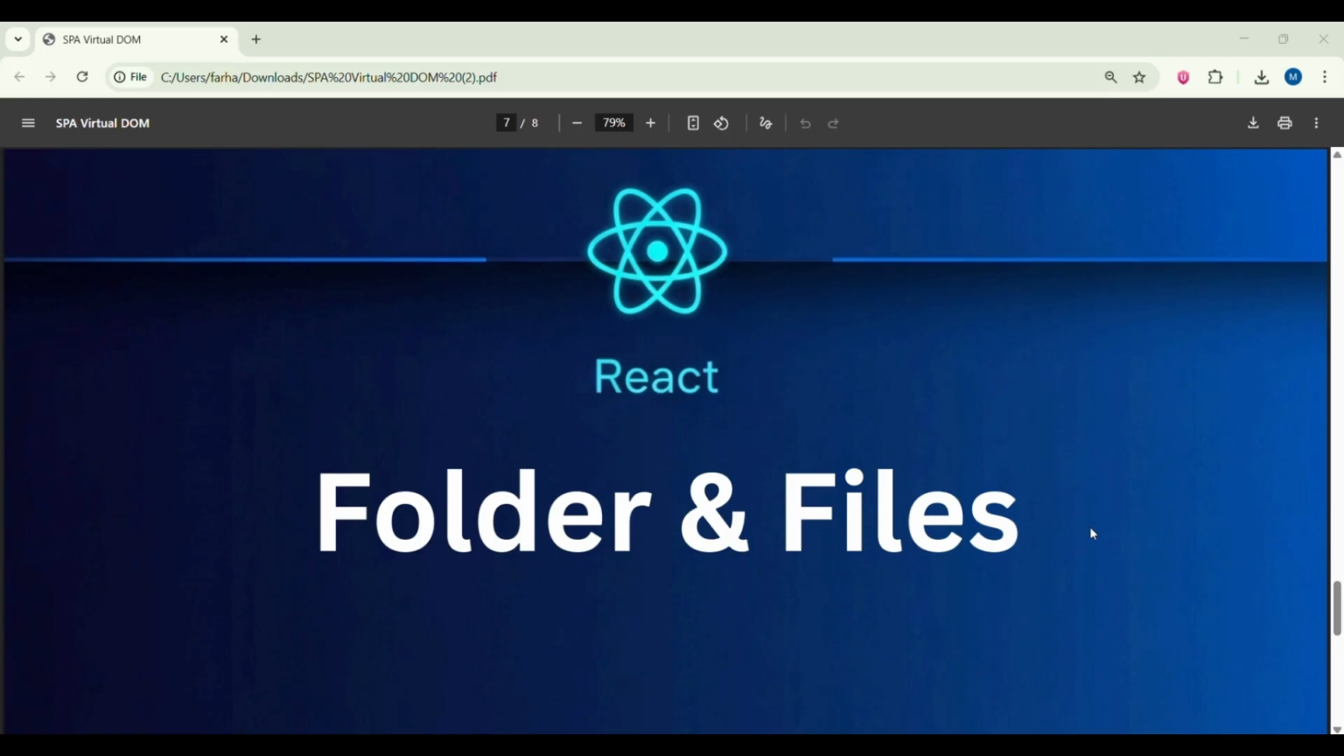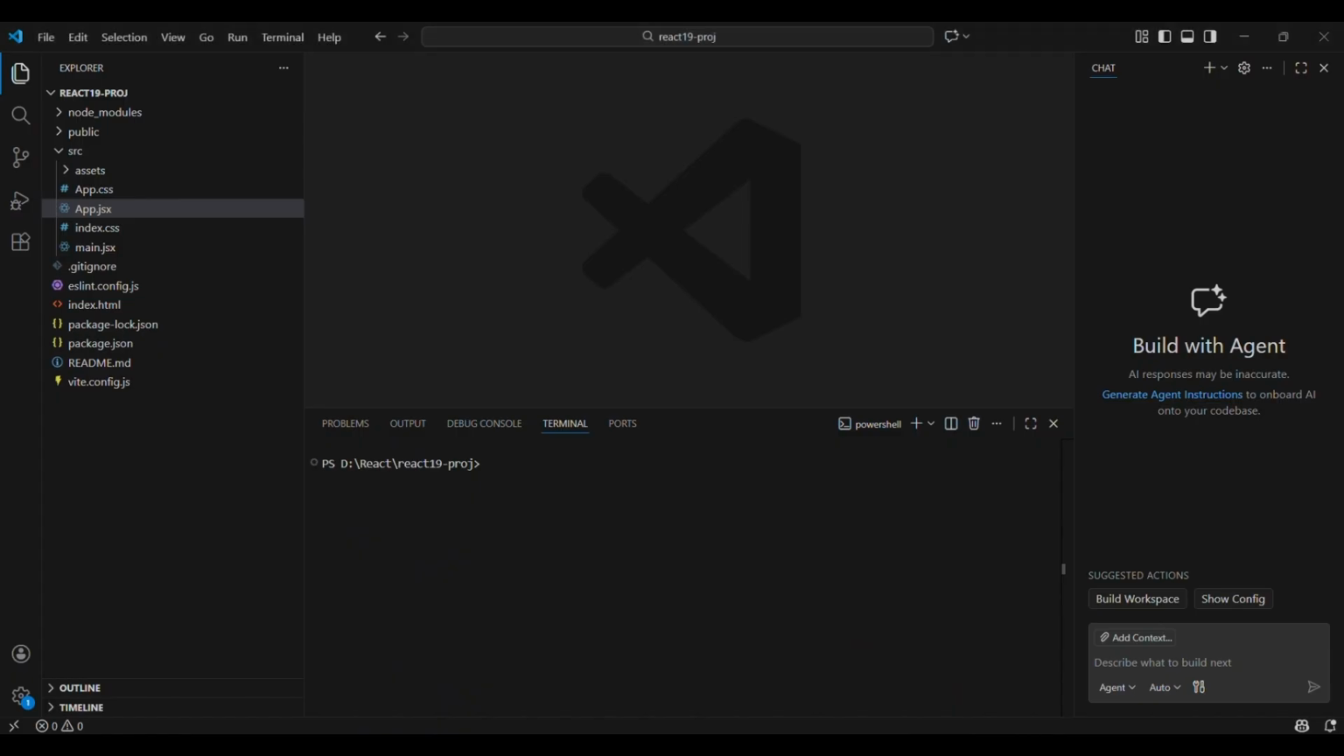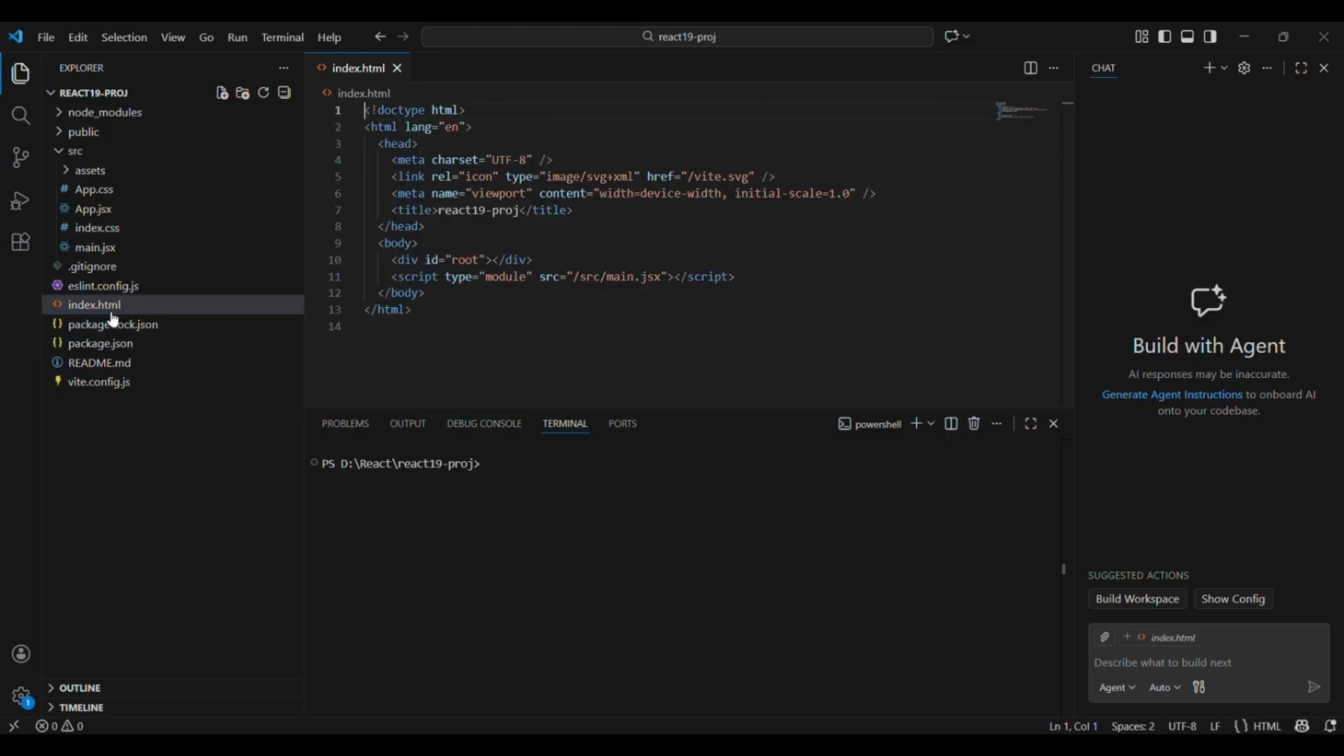Now, let's discuss the folders and files in a React project. Open the index.html file. Inside index.html, you will see a div with the ID root. This is where our entire React application is shown. You will also see a script tag that loads main.jsx. This file starts the React app and connects it to the root div.